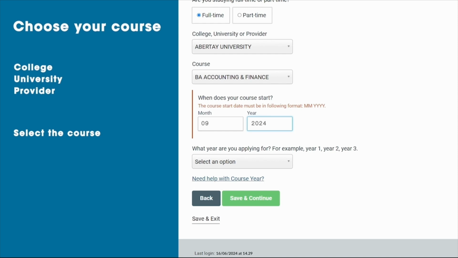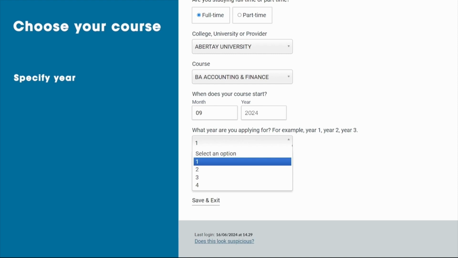In the final question in this section, you will need to specify which year you are applying for from the drop-down list. If you are about to start the first year of your course, you will need to select the number 1.